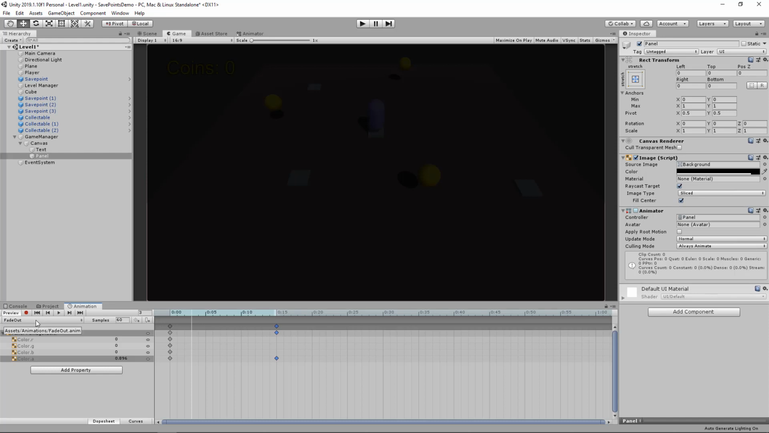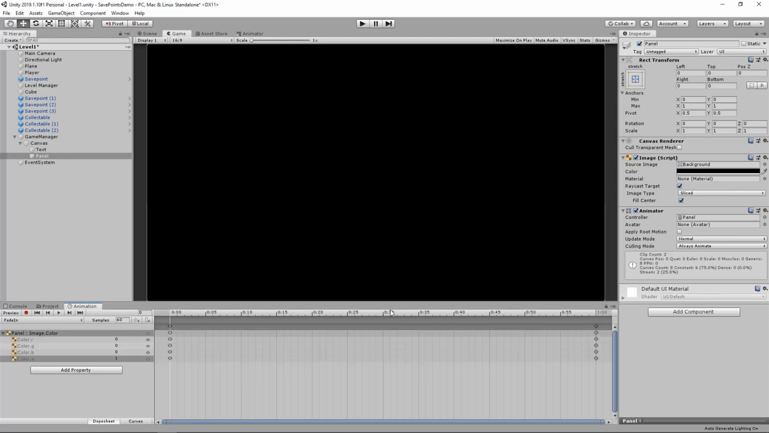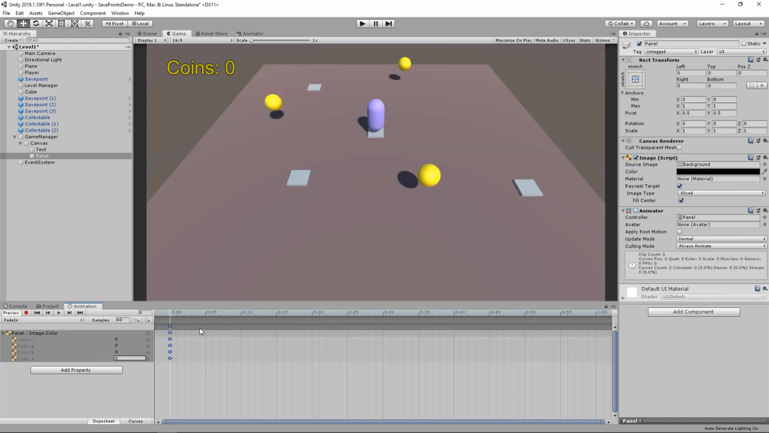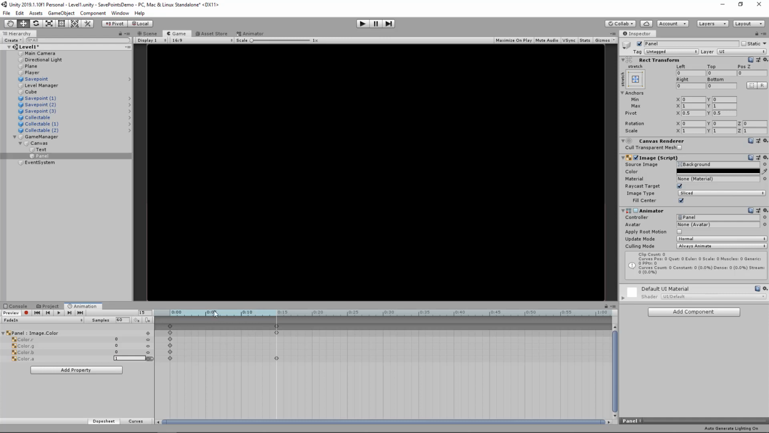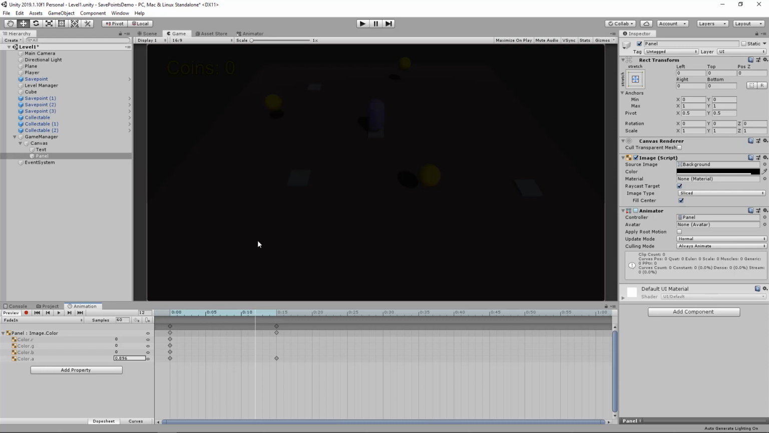Then I want to add the animation for fade in. So I'm going to select the fade in from this drop down. Once again, add property, image, color. And once again, I'm going to delete the last keyframe. This time, I want to change the first keyframe of the alpha to be 0. And then around the 15 marker, I'm going to set the alpha to 1. So this fades the panel back in.